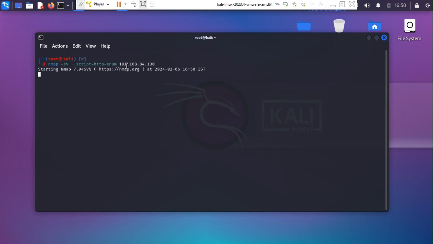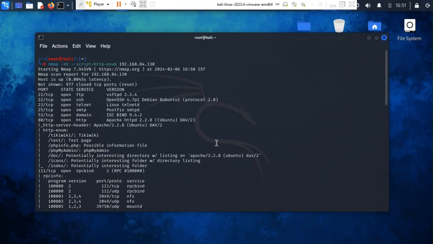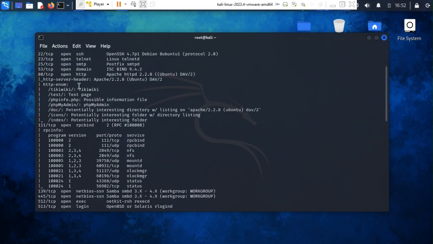So wait for a while till the scan is going. Over here you can see the output for http enum. You can see what all you can use for enumeration. So for making the active connection with this target I can go for the test page that is available, the PHP information page is there, and it's stating that it's a possible information file from where you can get a lot of information.